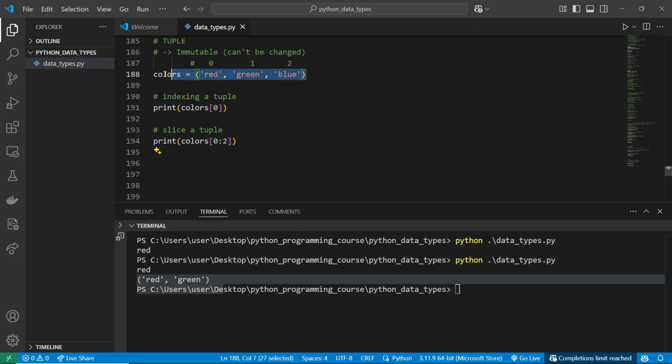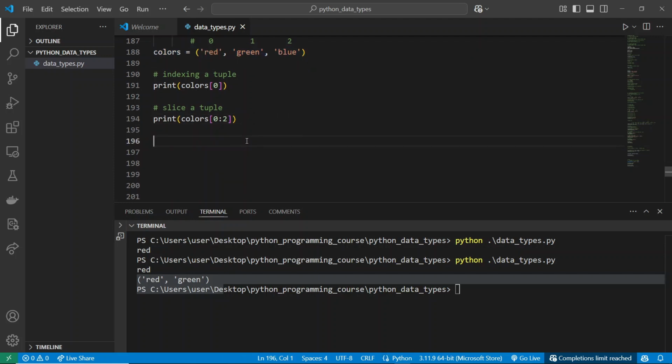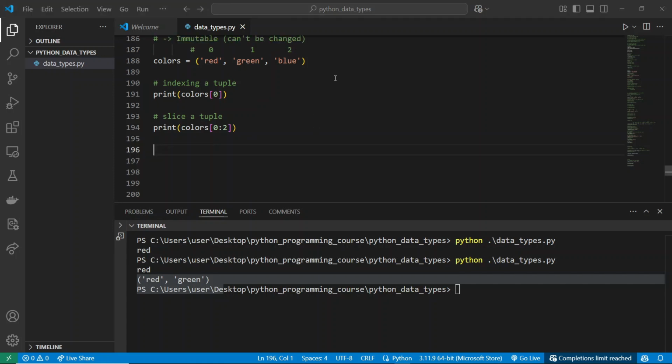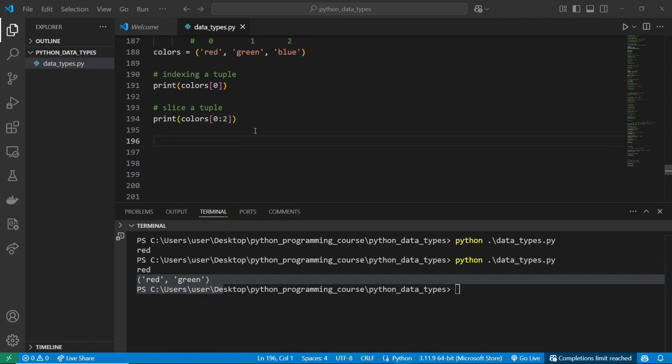Now we've seen how to create a tuple. The other thing is you can also keep using the parentheses while creating a tuple, and that will look something like this. You just have colors equals to, and you'll notice you're using the parentheses. Another way is you can skip the parentheses while creating a tuple, and Python will automatically convert comma separated values into a tuple.